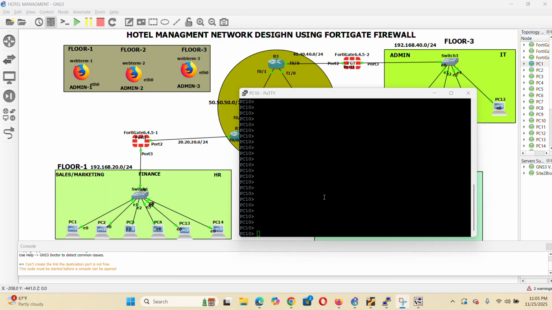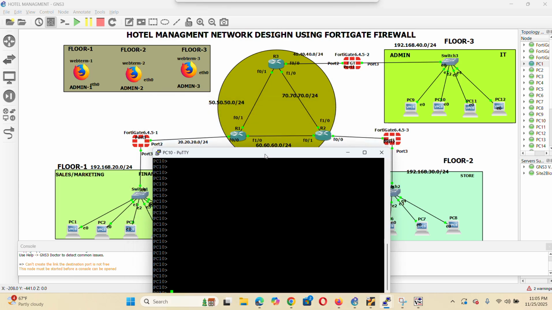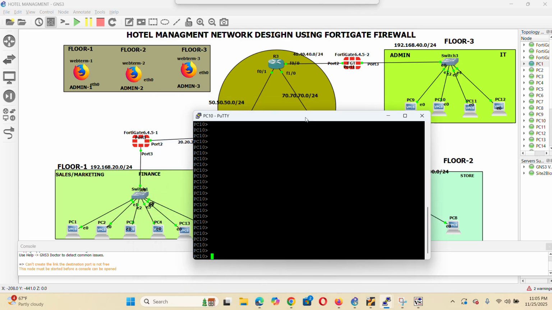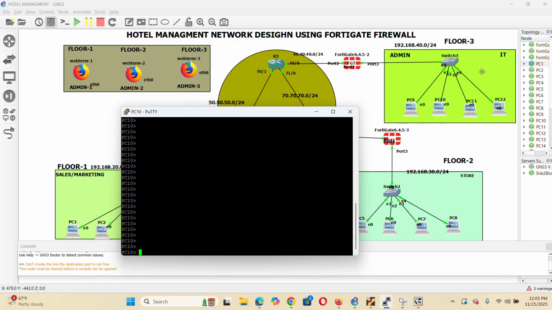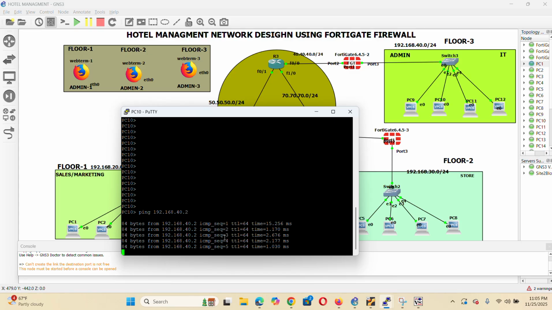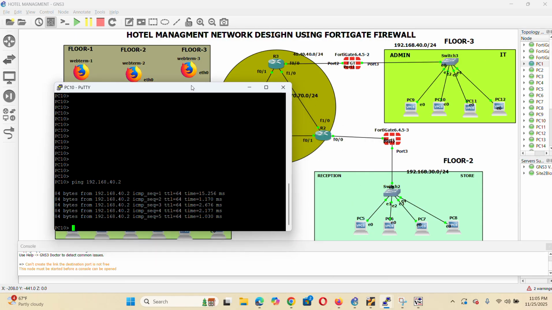Okay, in our last step is to test the communication between the devices, floor 1, floor 2 and floor 3. Now I am in floor 1. I am going to ping floor 3. Ping 192.168.40.2. It means floor 1 can ping floor 3. So now we finish how to make a configuration of the hotel management network design using a FortiGate firewall.